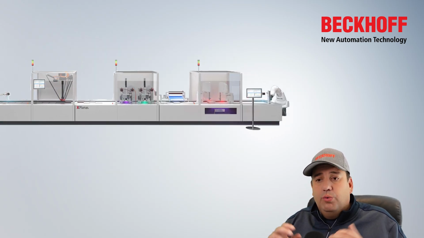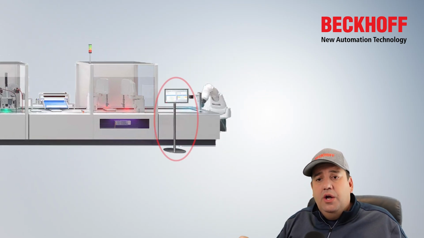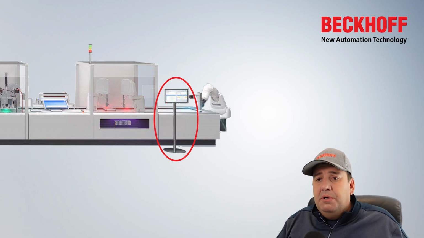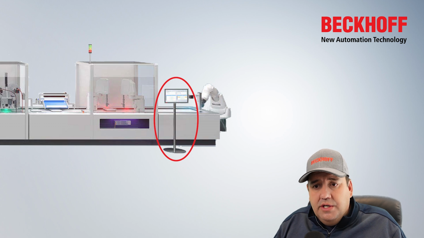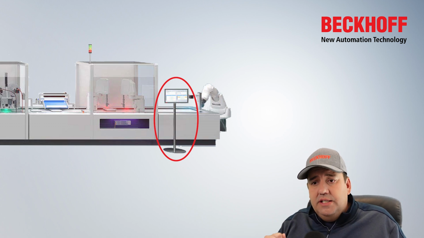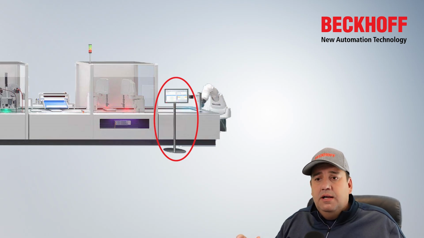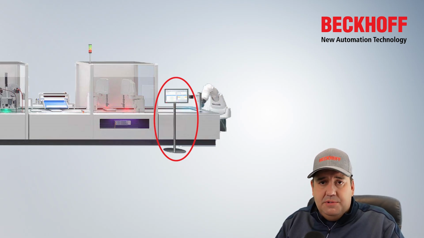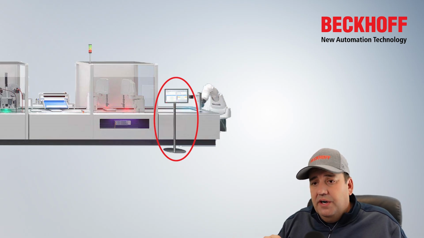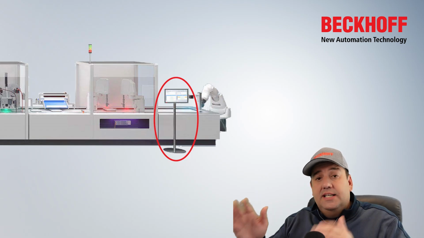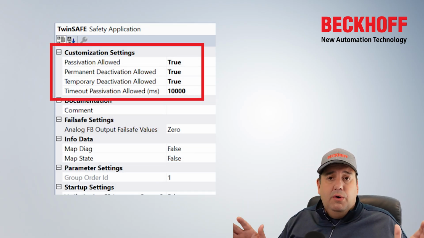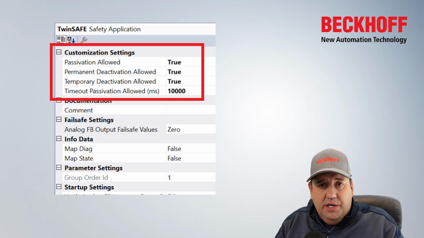Passivation accommodates a removable pendant or control station with a single FSOE connection, such as an emergency stop. Contrary to deactivation, once a control station has been passivated, it must be physically disconnected from the control system before the specified timeout elapses. This prevents an operator from mistakenly assuming a safety function, such as an emergency stop, is active. Each TwinSAFE group may be configured to allow any combination of customization options.